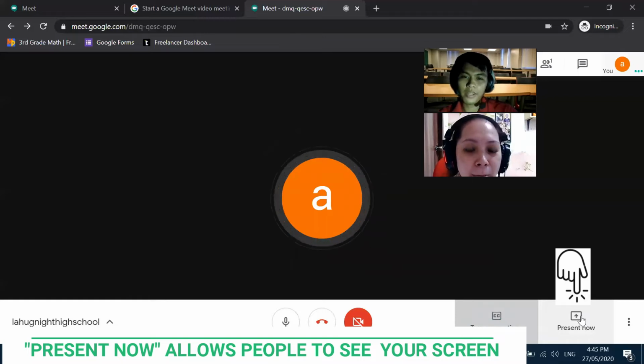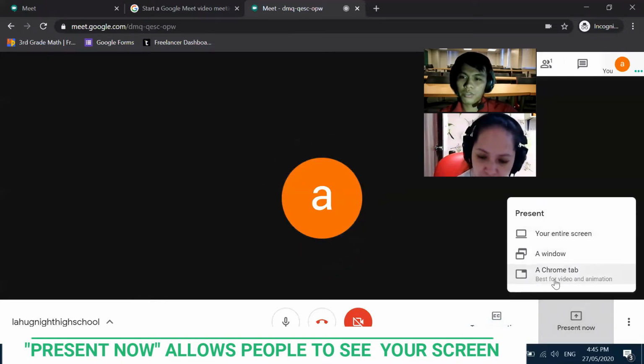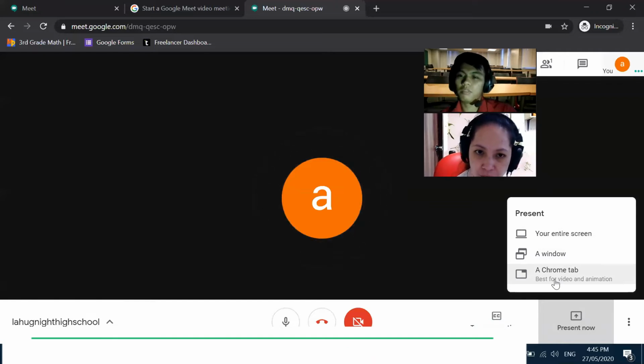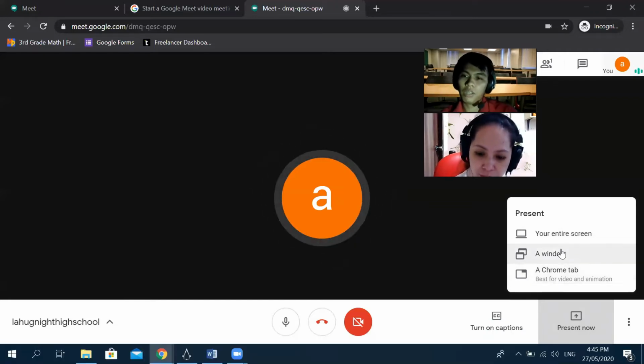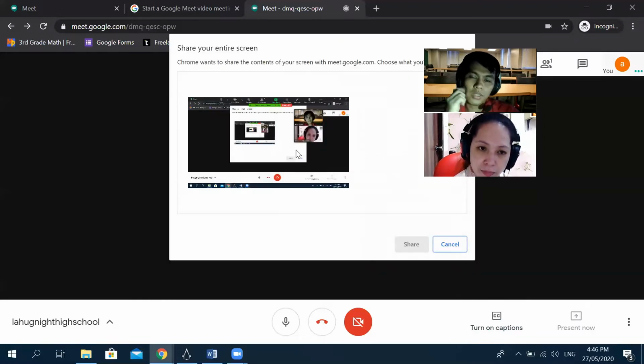So when you say present now, it will give you three options. It's a Chrome tab or Google Chrome tab, a window, or your entire screen. So when you say entire screen, you're going to share the entire thing on your screen or your laptop. If you're using cell phone, na-share po ang tanan nga makita sa mga cellphone.